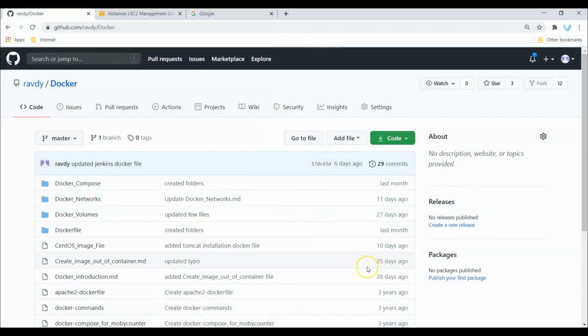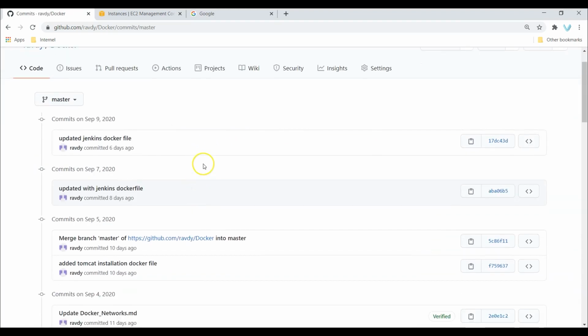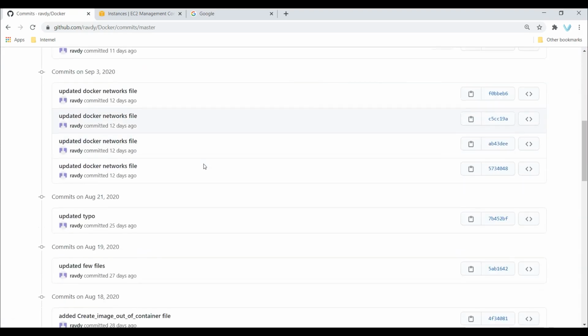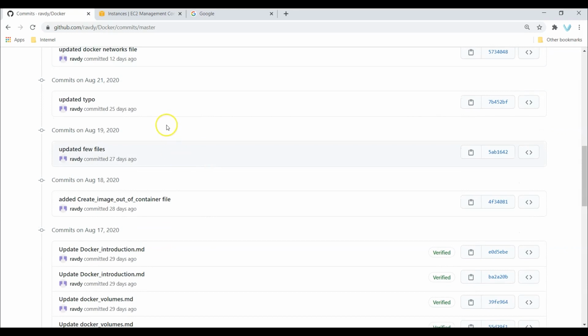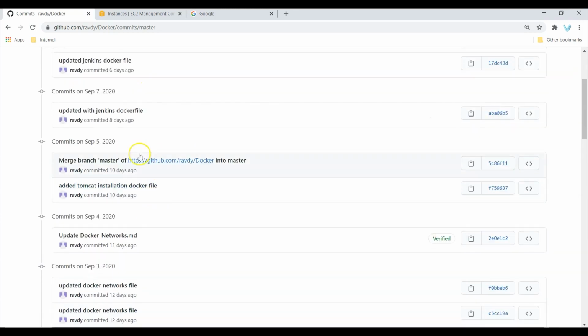So this is the GitHub repository which I am representing in our Git. The same repository I am taking, that is Ravdi and Docker. It was updated 6 days ago and there are a total of 29 commits. Let's go and see those commits. These are the commits done on this repository, and we are also able to list these commits with the git log command.